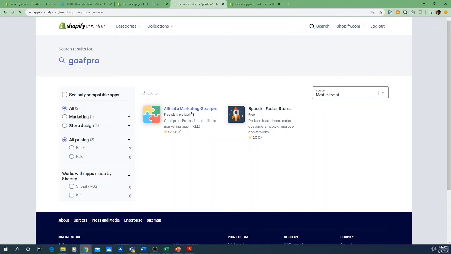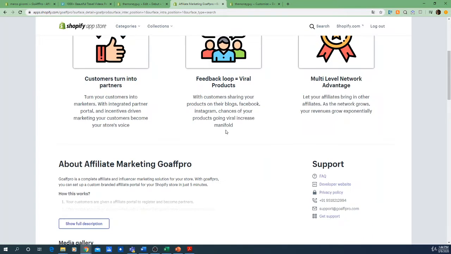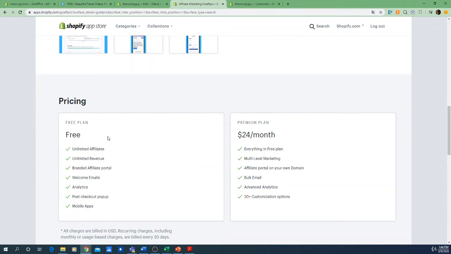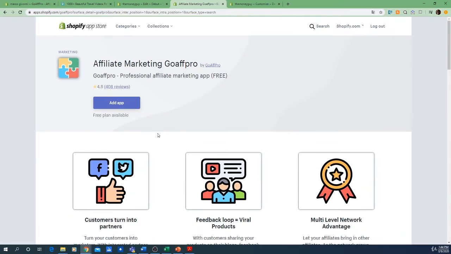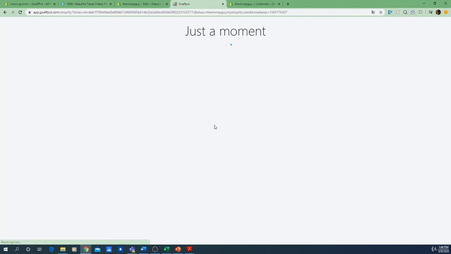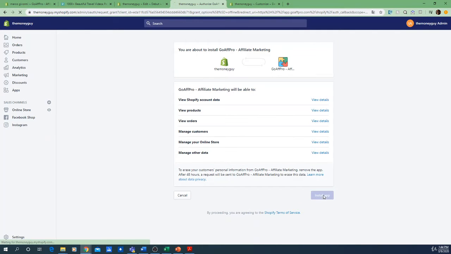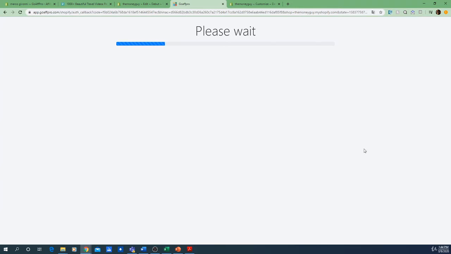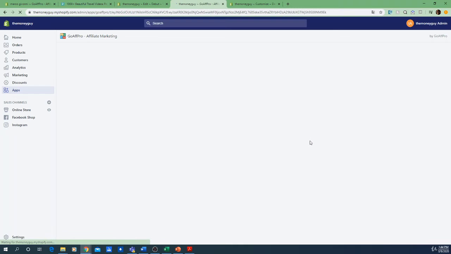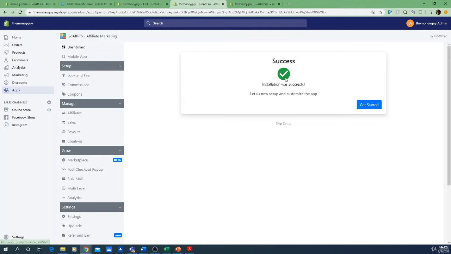It's this one here. What's cool with this app is that it's completely free. Yes, you have a $24 per month premium plan, but you're good with the free version. So simply click on Add App here. Install app. When it's all done, they'll give you a complete crash course on how it works.